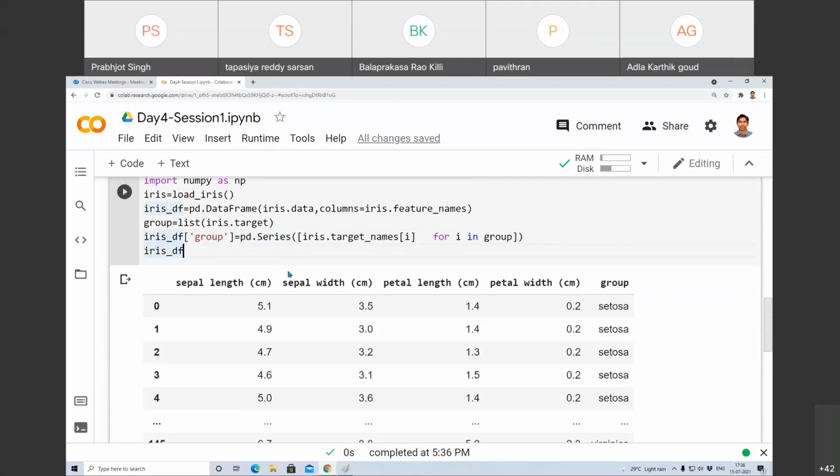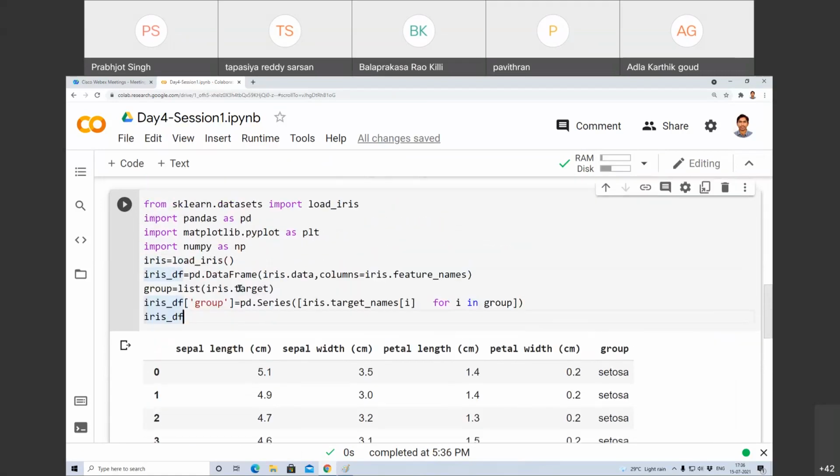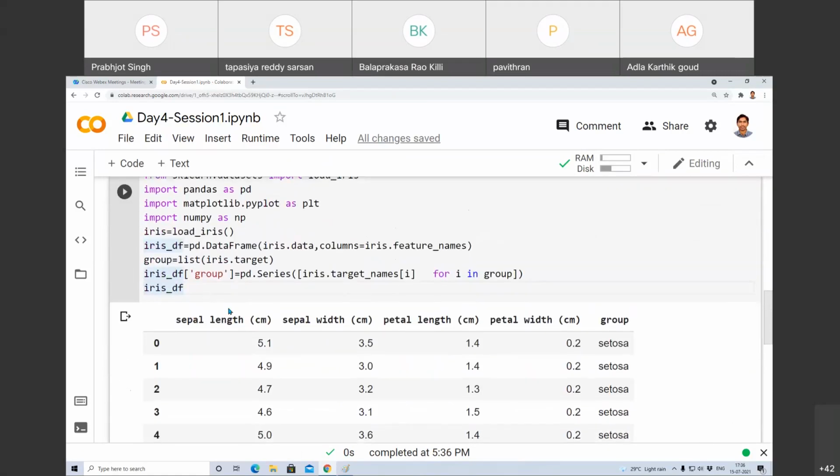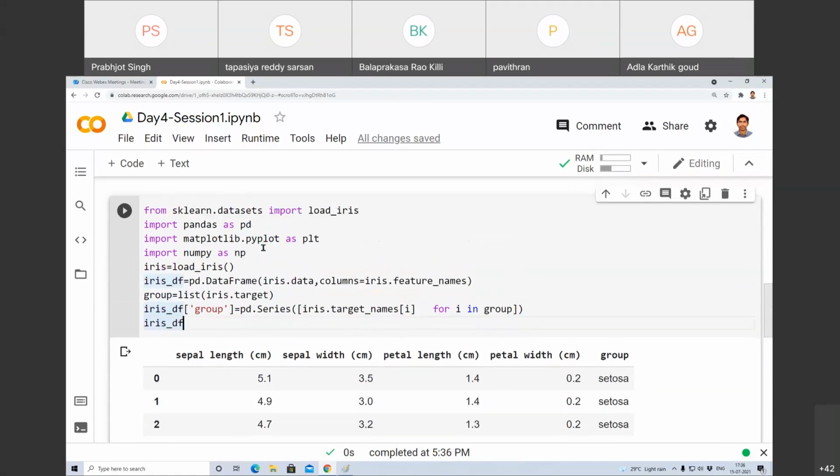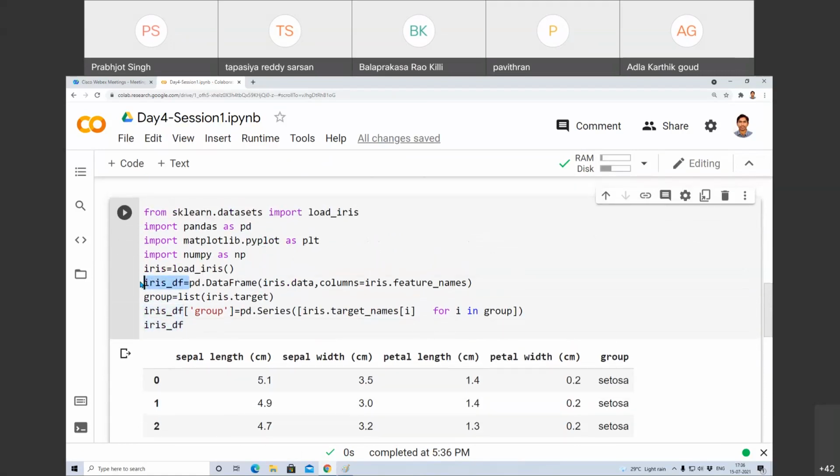We have this data frame. I repeated this because we'll work with this iris dataset. That's why we converted this iris dataset into a data frame. Now we'll try to generate some figures on this data frame. Iris dot target is itself an array, so why do we cast it to a list explicitly?